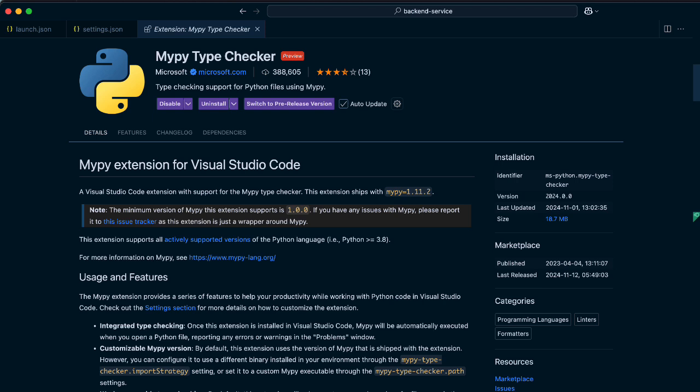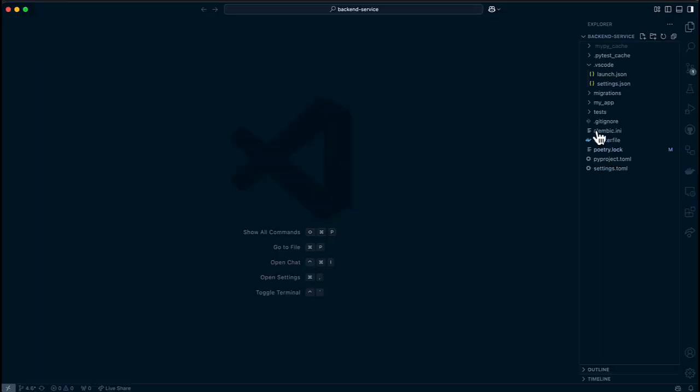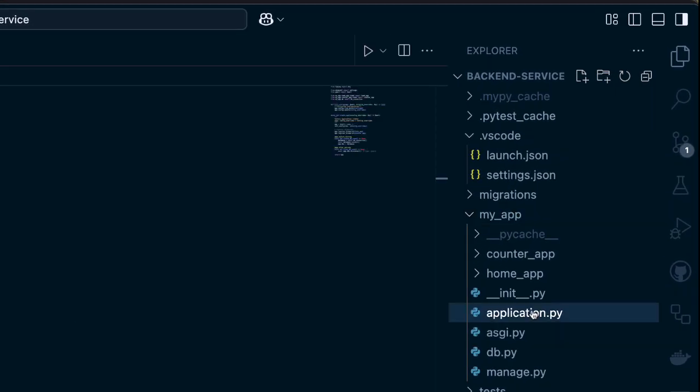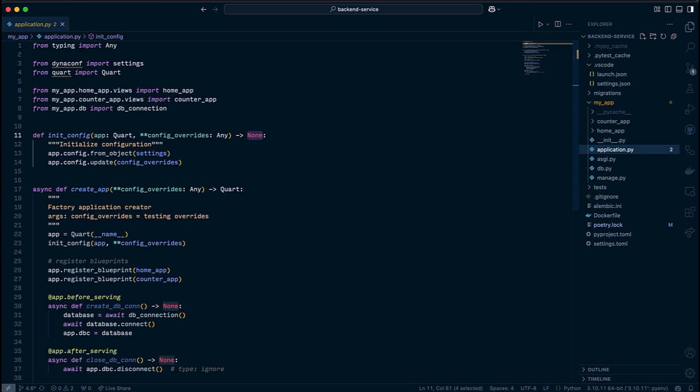It's like having a very pedantic friend who's really good at spotting potential bugs related to type mismatches. One last thing, make sure your VS Code is pointing to the right Python interpreter.